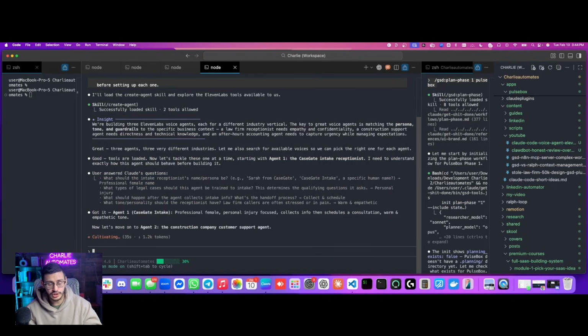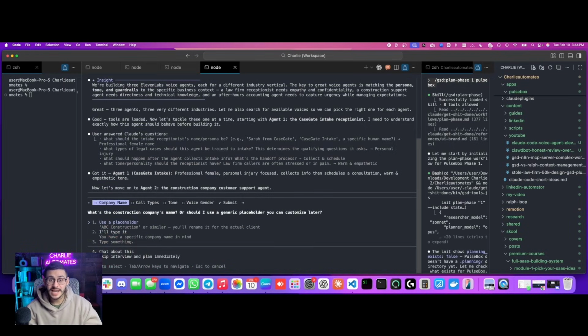Okay, so we're moving on to agent 2. What I would like to also add is the knowledge base. So with this MCP server, we do get access to add data to the knowledge base, and we'll probably add it via rich text.